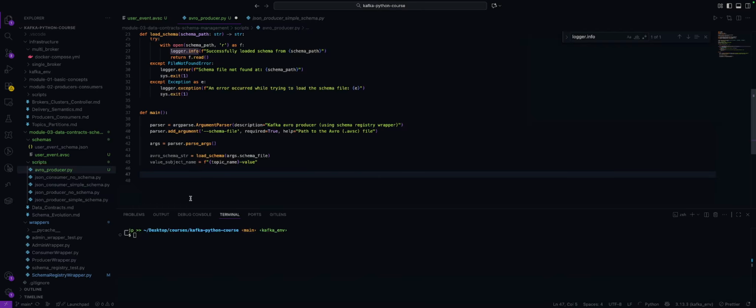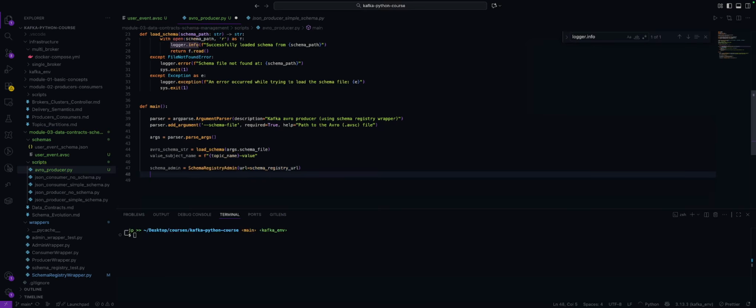Okay. Now what I need to do is to create the schema registry admin using the wrapper. So instead of using the schema registry client directly, we're going to instantiate our wrapper, right? This is just centralized. We can reuse it. We can customize to simplify the management of everything that we're doing, schema registration, listing, everything. So let's call it schema admin to be our schema registry admin. And we're going to pass our URL.